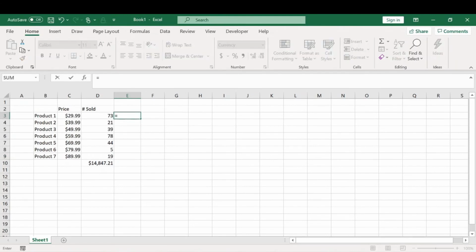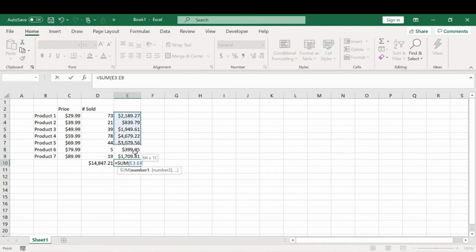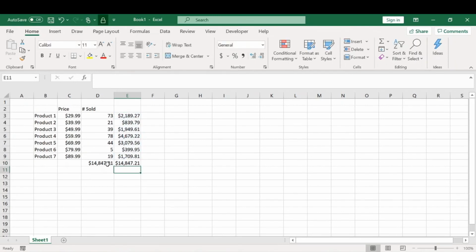Now, just to double check that we did this correctly, we can multiply each row across, and then we can do the sum of all of these. And so we get the same number.